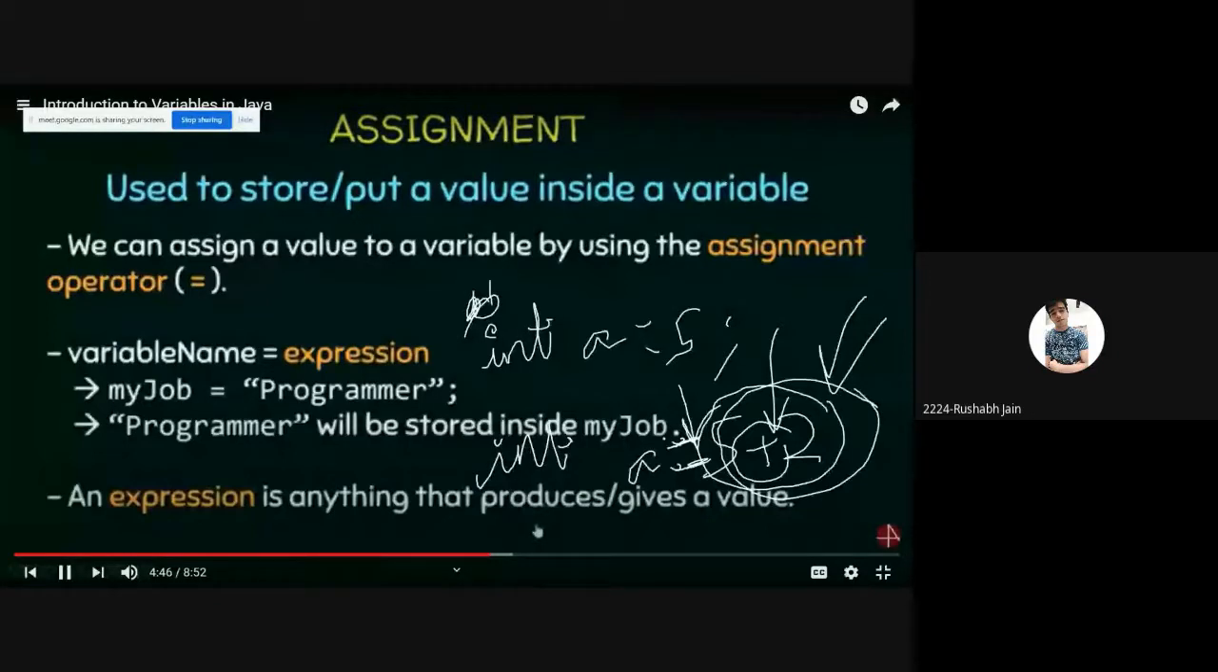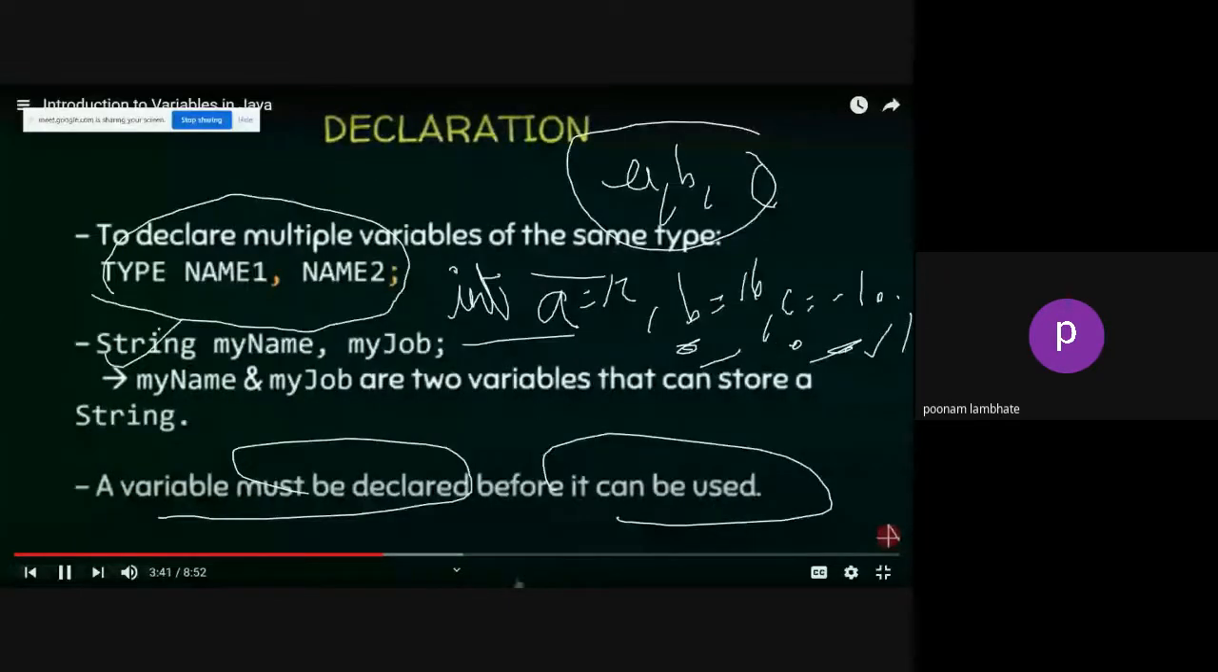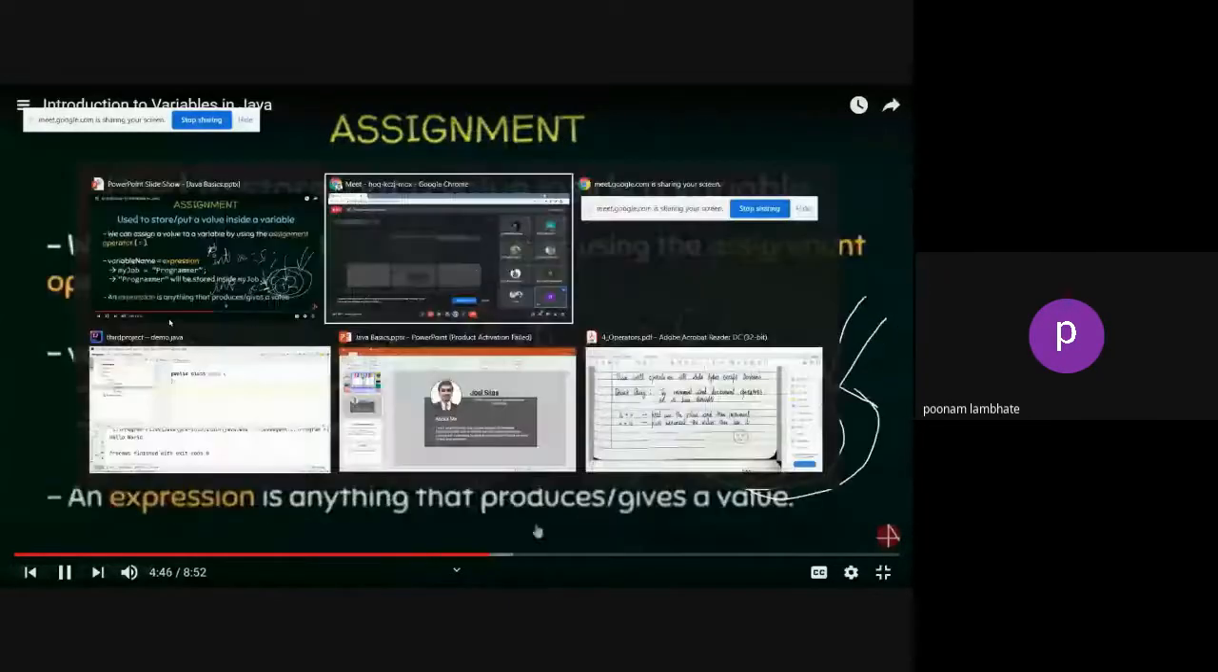Can you explain that variable name equal to expression and again that my job equal to programmer? Okay. Just a minute.